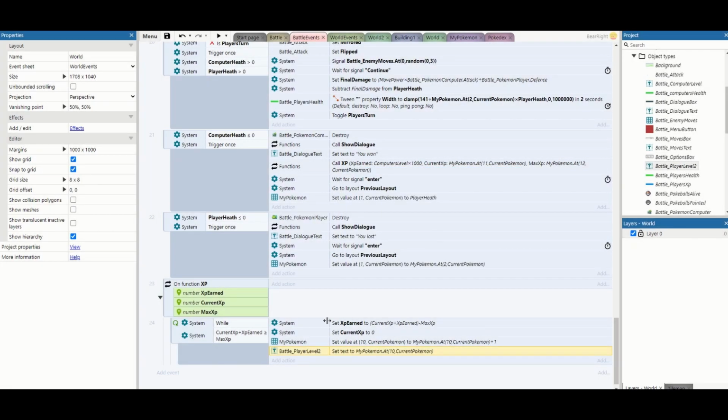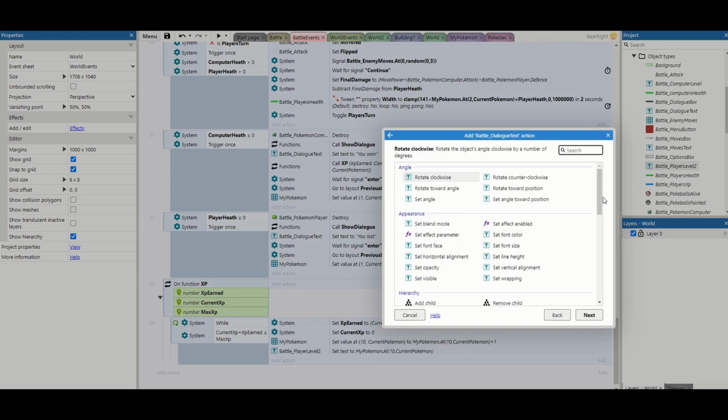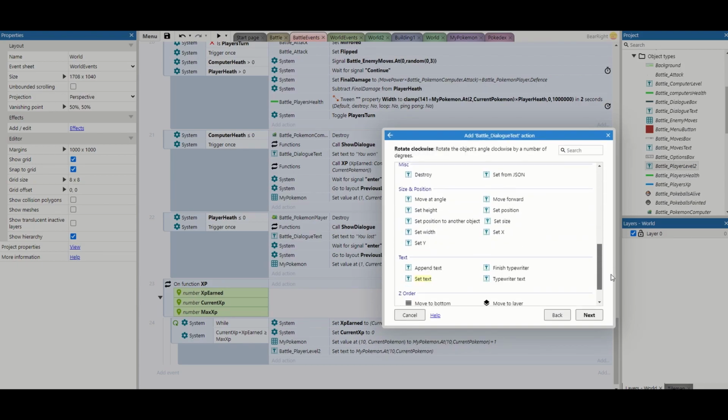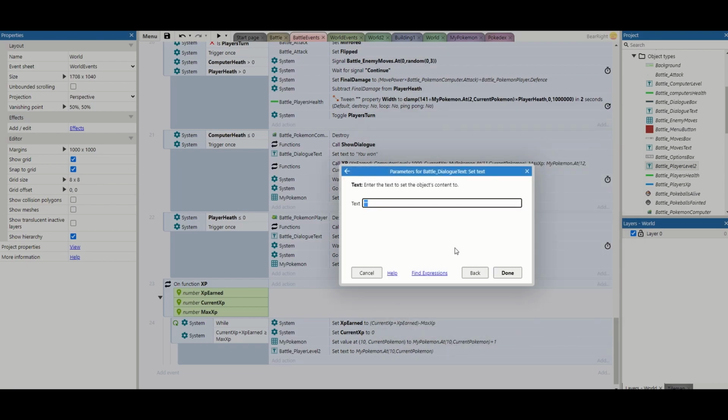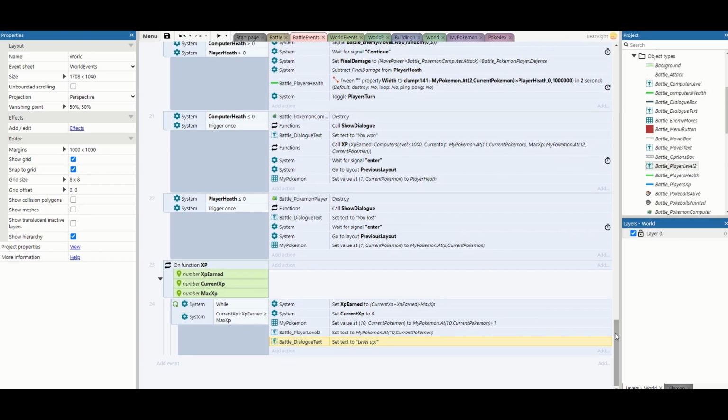So that's been set now. And we can also set the battle dialogue text. We can set that as well to give a little message to the user that they've leveled up. So I'm just going to keep it really simple: level up. So again, we're giving feedback to the user through their actual level and through a bit of text to say they've actually leveled up.